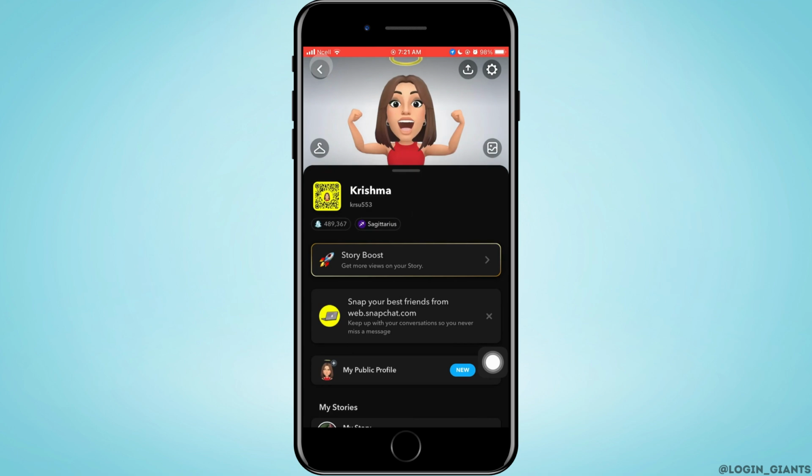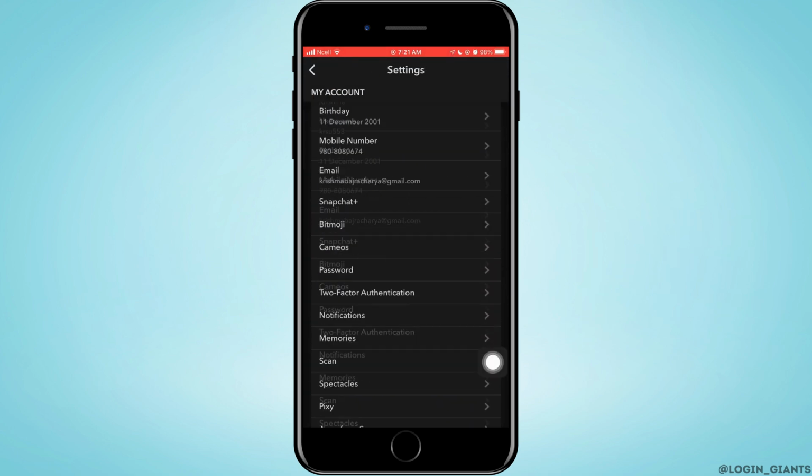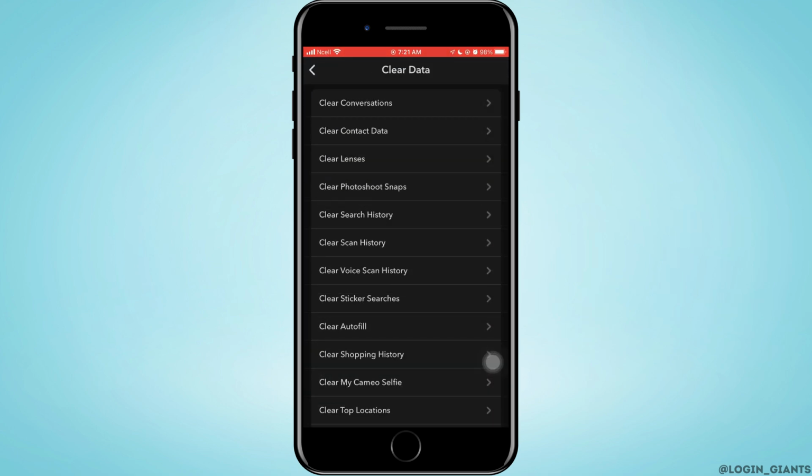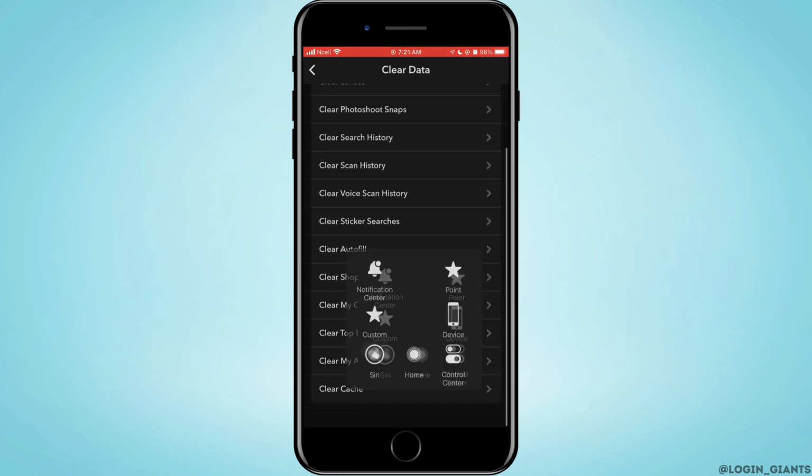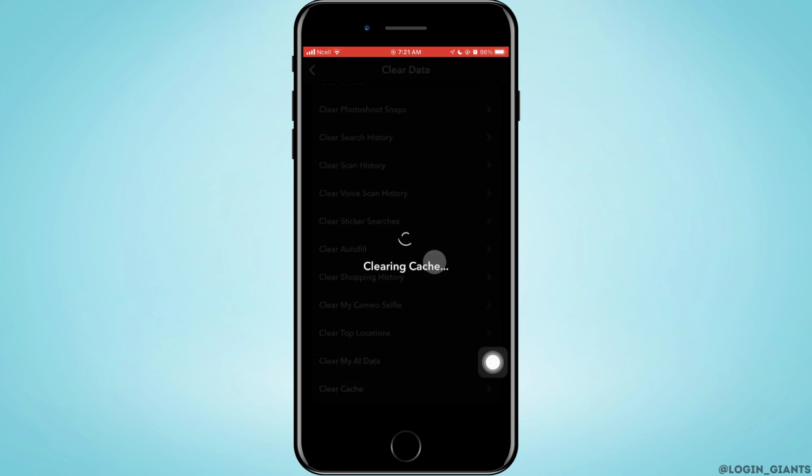Now open the Snapchat app and then go to its settings. Scroll down to the very bottom and then you will see clear cache. You want to go ahead and tap on it. Tap on clear. Here the work is done.